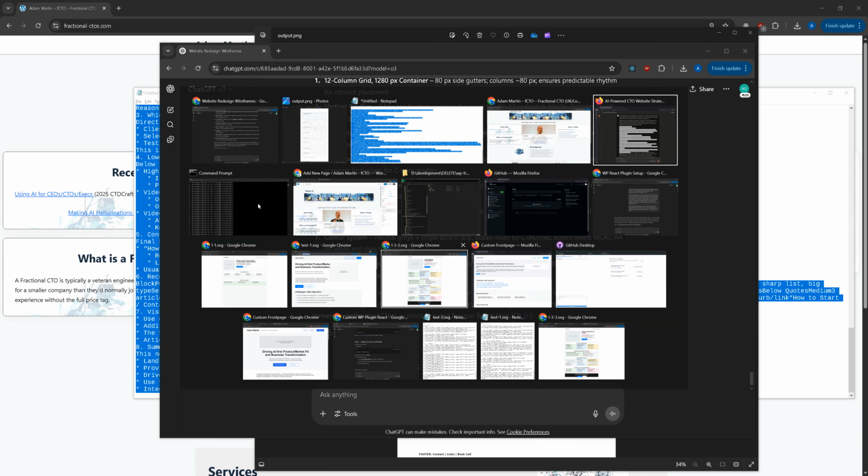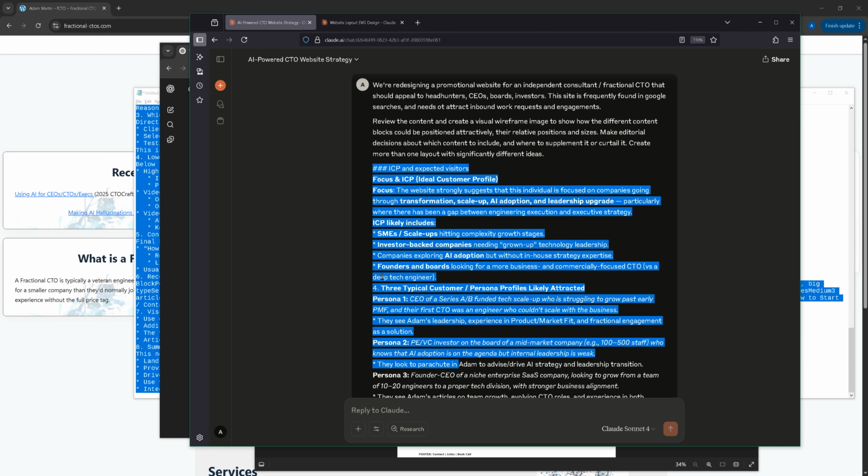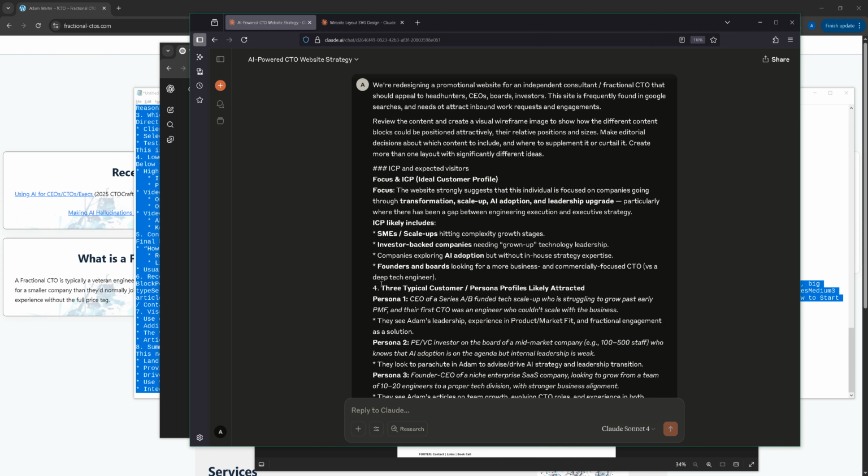So then I went to Claude, and we went with Sonnet 4 down here, and I started with this preamble. So this time I thought, okay, I'll give it a bit more preamble. We're redesigning a promotional website for an independent consultant. This is just describing what was happening. Review the content and create a visual wireframe image to show how the different content blocks could be positioned attractively. You could say I learned from my mistakes, ChatGPT.